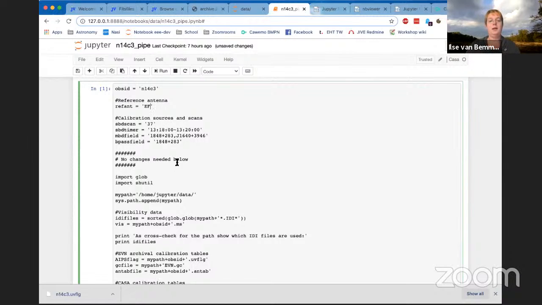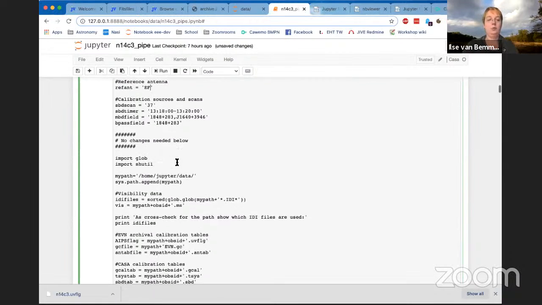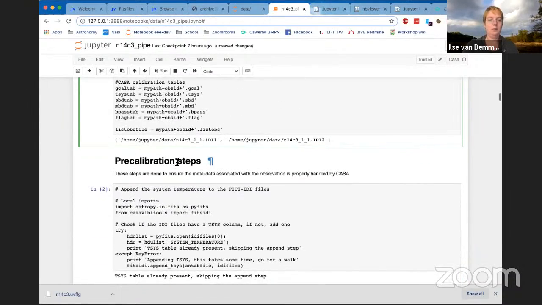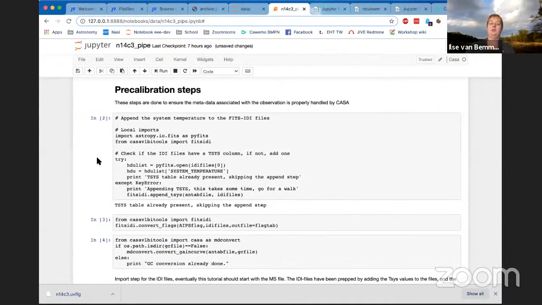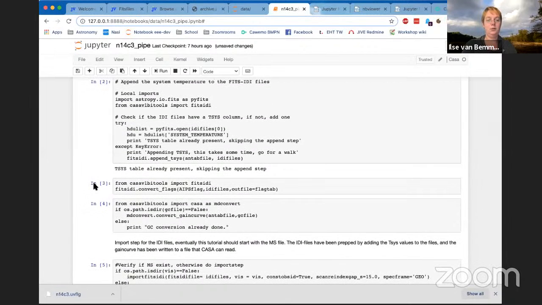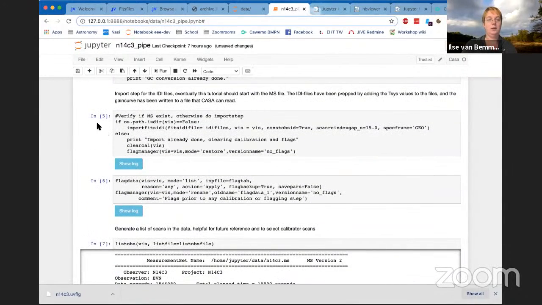So below this line here, a lot of things are set for the notebook to run. And then the pre-calibration steps start. These are the steps that include all the VLBI scripts from Mark. So the appendices is done here, conversion of the flag table and the gain curve. And then where it says number 5 here is where you do the import fits IDI.